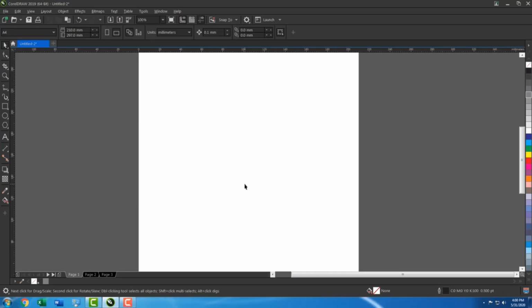Hi, today we are going to discuss some of the basics of CorelDraw. CorelDraw is normally a vector-based application. In contrast to vector-based applications, there is another kind called bitmap-based, like Photoshop, which handles most of the photographs and image raster graphics.